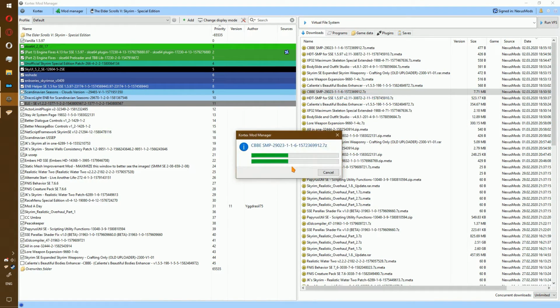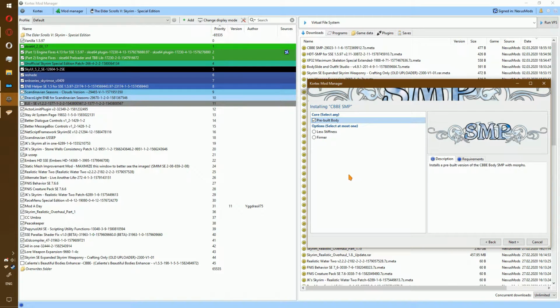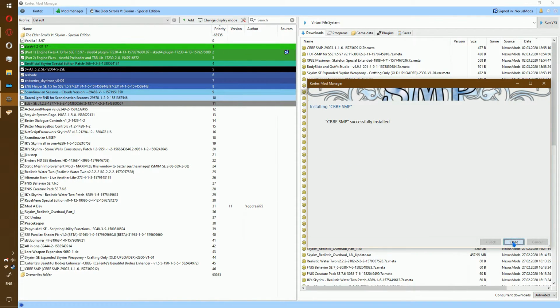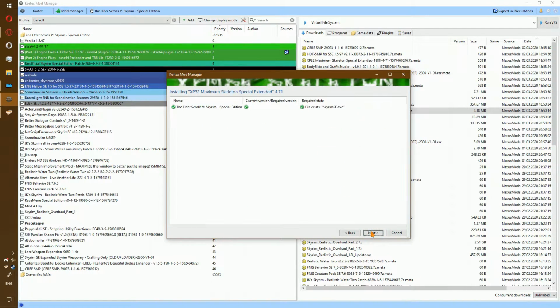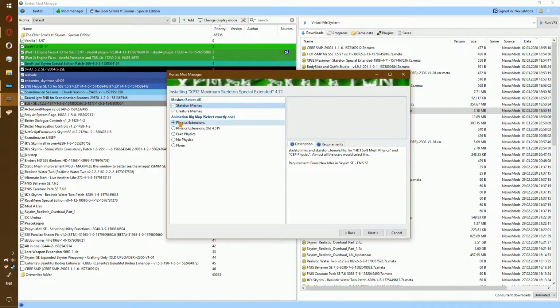Next one, install CBBE SMP. Pre-built body, and done. XP32 Maximum Skeleton Extended. Once again, do not use anything except for physics extension. If you choose not to use SMP, then you can choose none. Otherwise, only use physics extension. Next, use RaceMenu. I couldn't care less about any of the other files in this FOMOD. However, make sure to disable this mod.